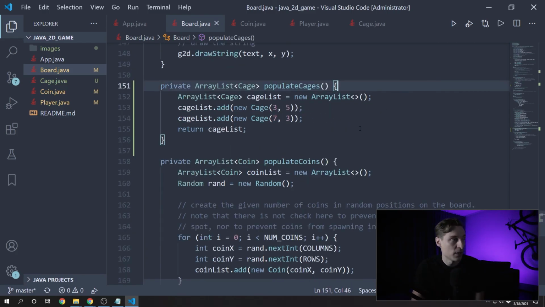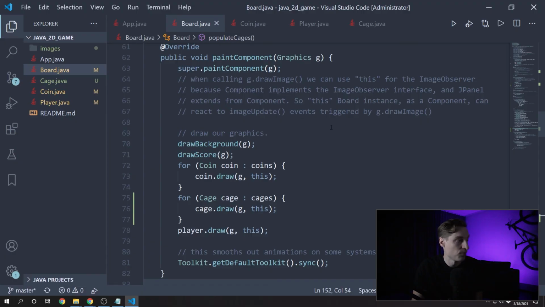In this populate cages method, it's going to return an array list of cages. And here I'm just creating a new array list. I'm adding 2 new cage objects to it, and then I'm returning that array list. And finally, in the paint component method, I loop over all of those cages in the cage list and I draw them. And this will all make more sense if you go through that other video.